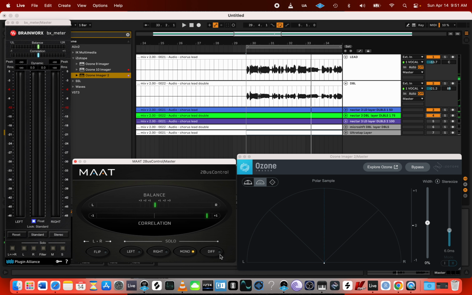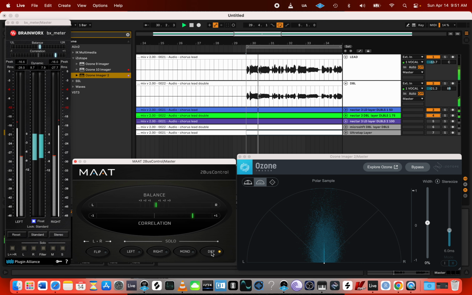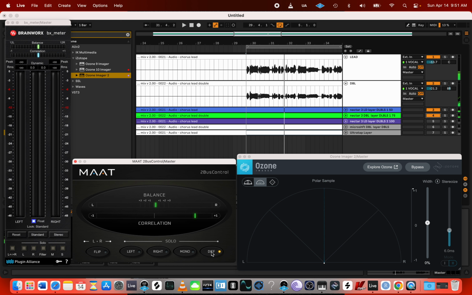When I hit the mono button, I see only mono signal. I love this. So this is me demonstrating the sides, but I hear the sides only in mono. So I collapse the sides to mono, and Imager shows me that.